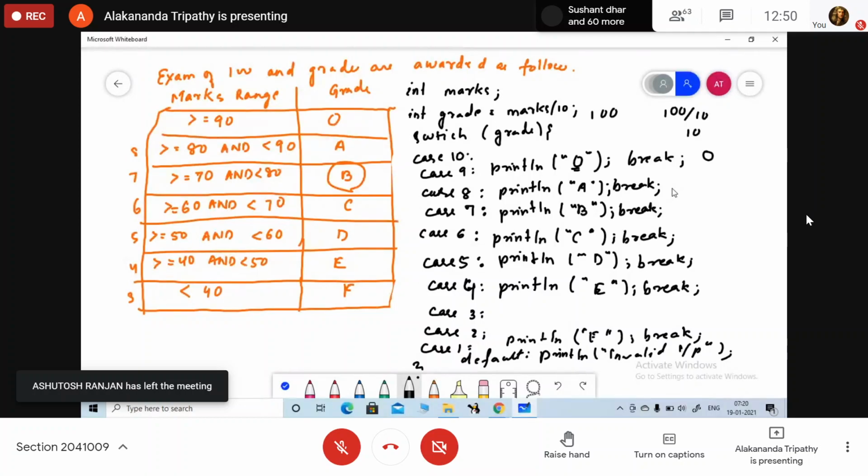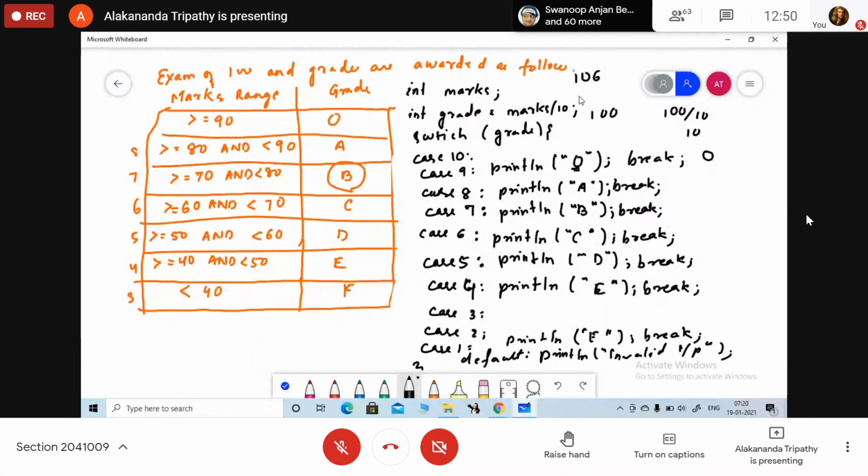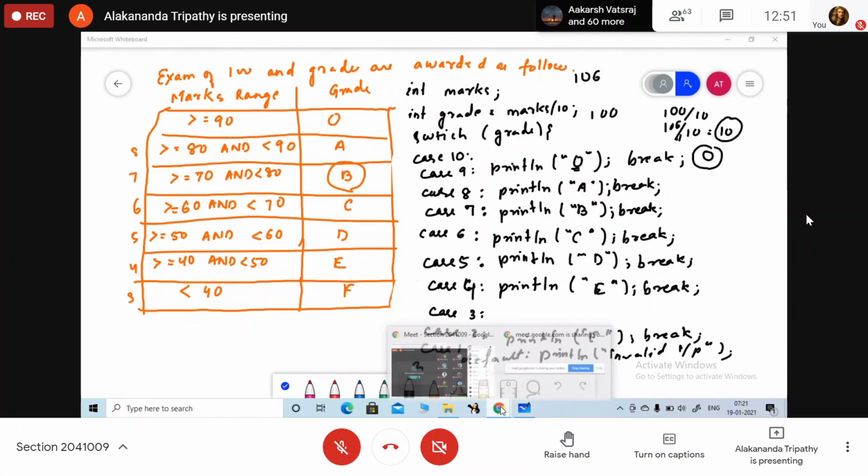And now suppose I am going to input 106, then what will happen? If my input is 106. Case 9. Yes, someone is saying case 9. Okay, so 106 divided by 10, what will be the value? 10. So 10 means what output will come? For 10, what is the output?